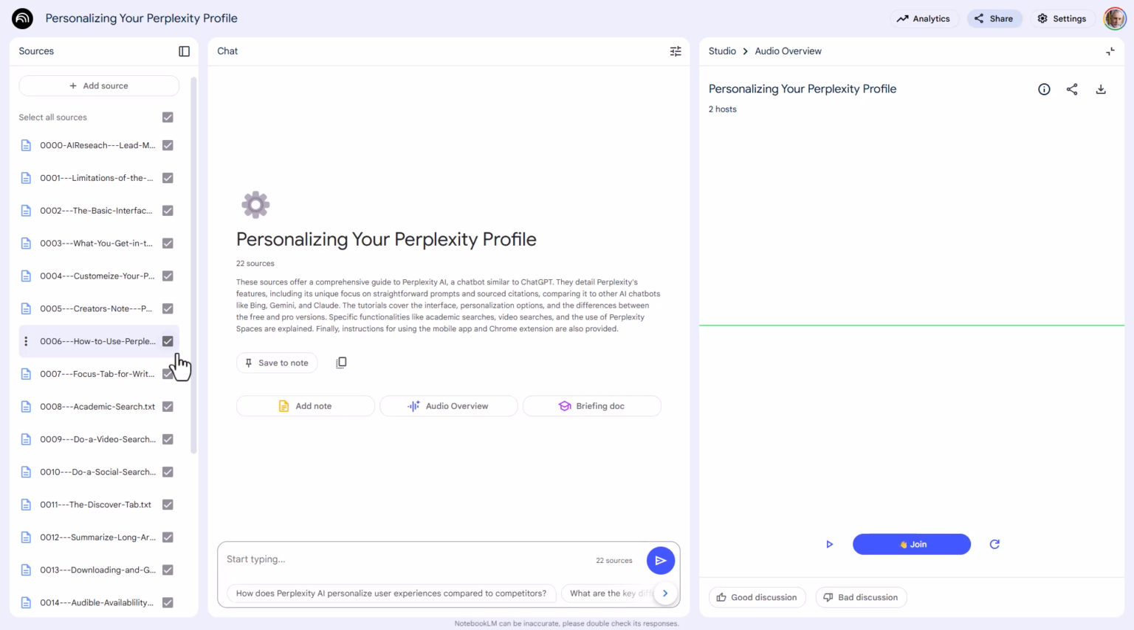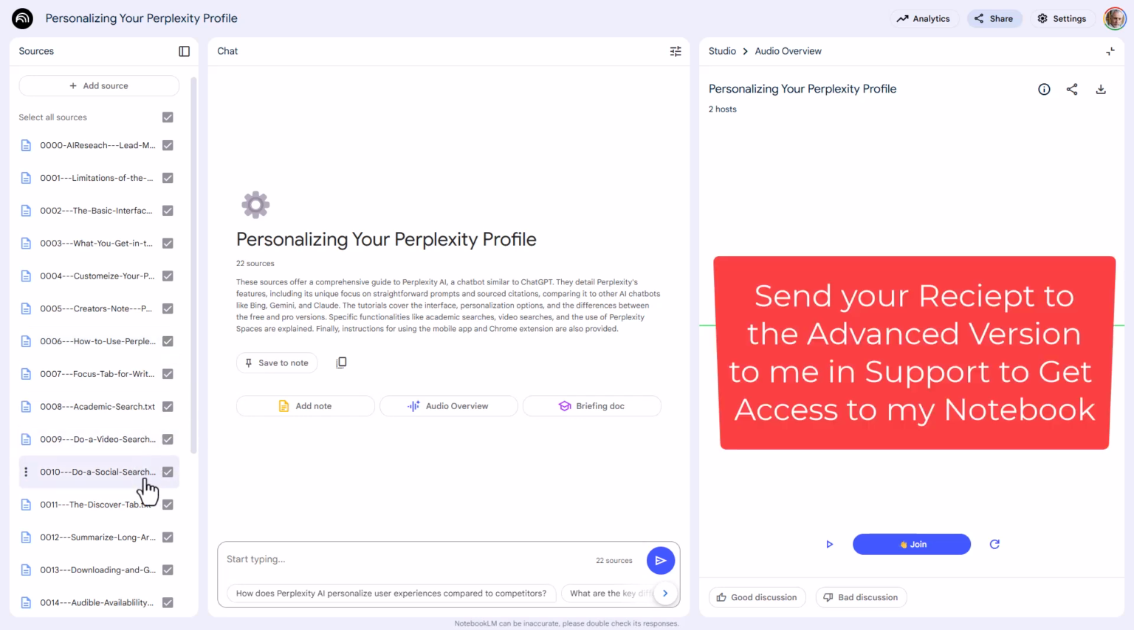Now, I've added in all of the transcripts, but there are two additional documents that I've added that are not visible that will help you to create better content than if all you did was add in the transcripts as I have done here. So you'll get access to my notebook with those two additional documents that I've uploaded, and you'll be using the notebook to create new content on Perplexity.